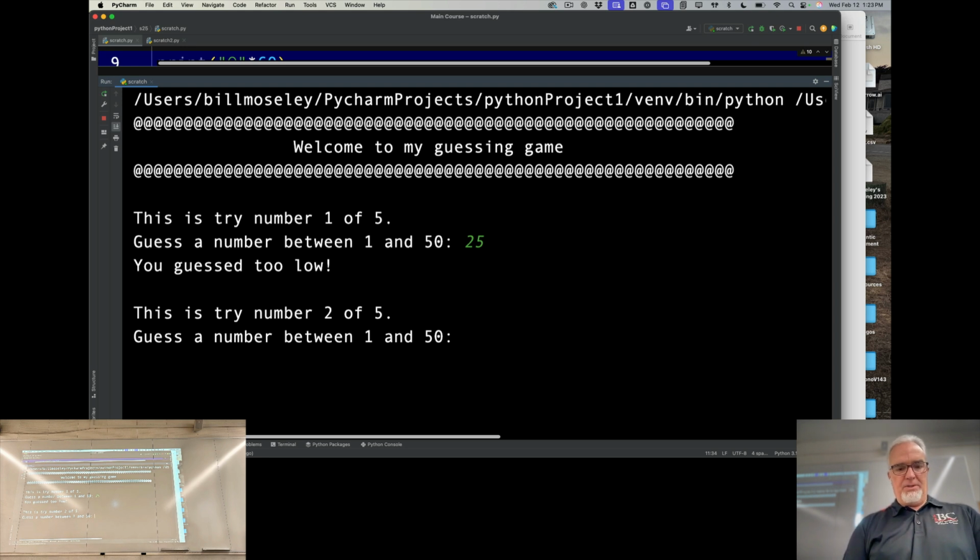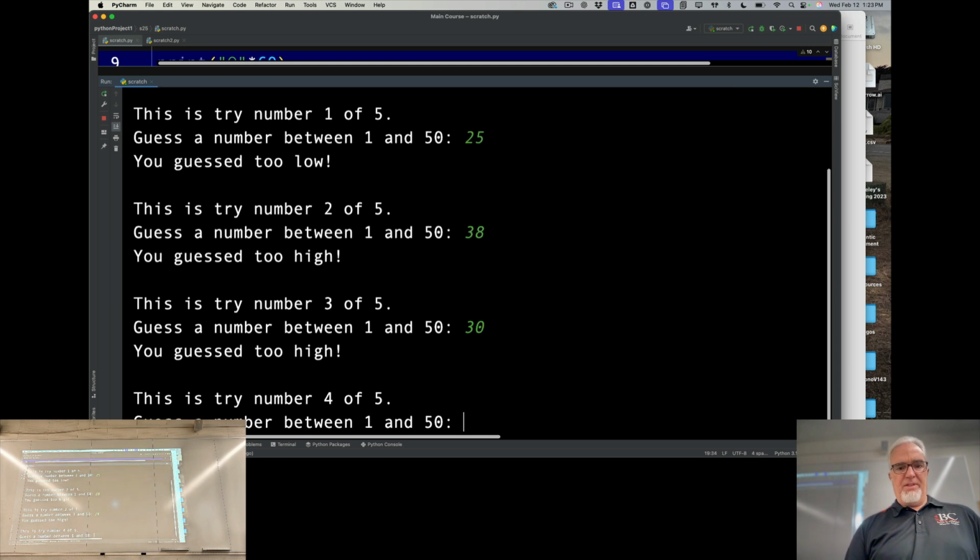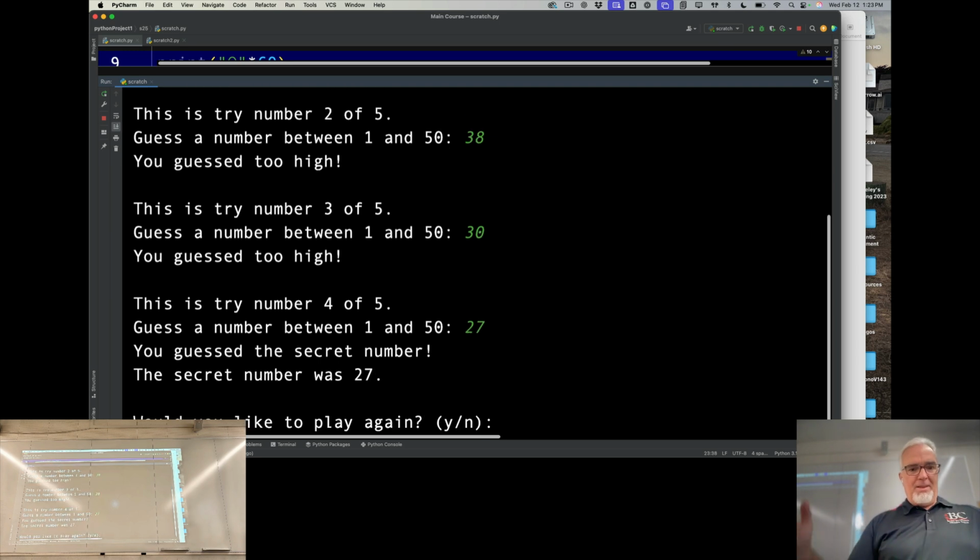It's too low, so it's got to be halfway between that, about 38. Guess too high. So now we know it's between 25 and 38. So we'll go 30, which is roughly the middle there. Too high, so it's between 25 and 30. I've got 2 tries left. So we'll go 27. Nailed it.